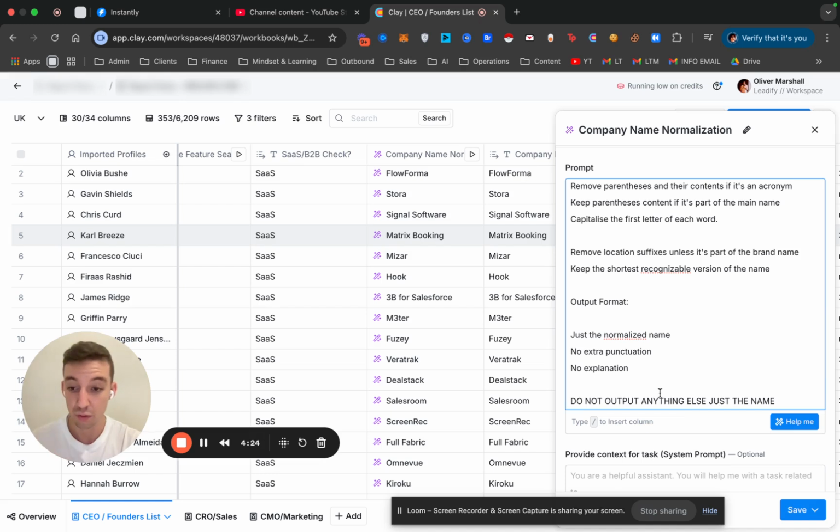And then one thing that always helps with AI prompts is to tell it what not to do as well. So do not output anything else, just the name, because sometimes it will output its reasoning and so on, unless you specify what to output specifically and not to output.